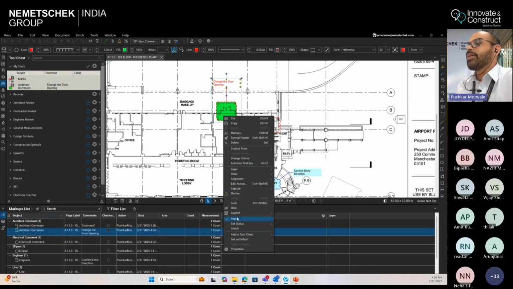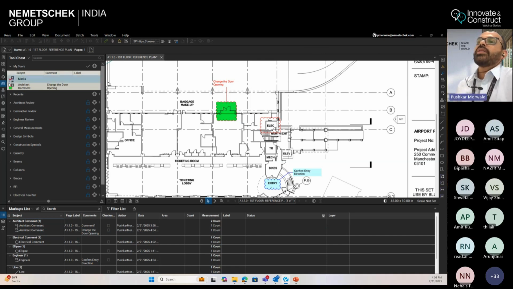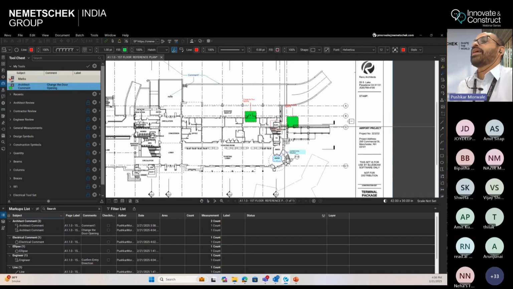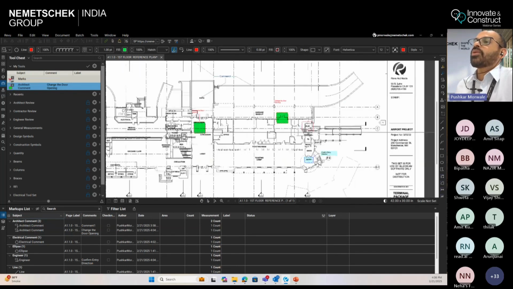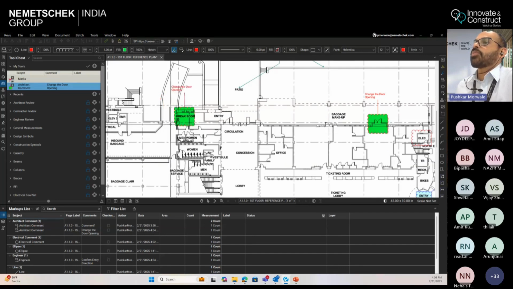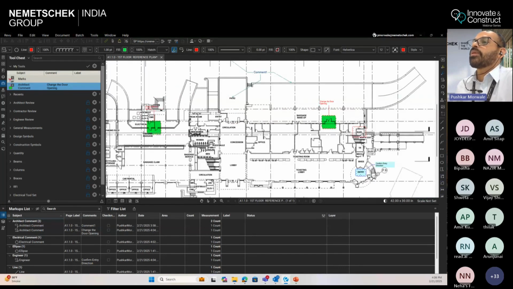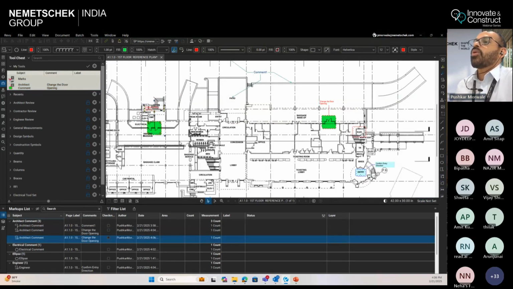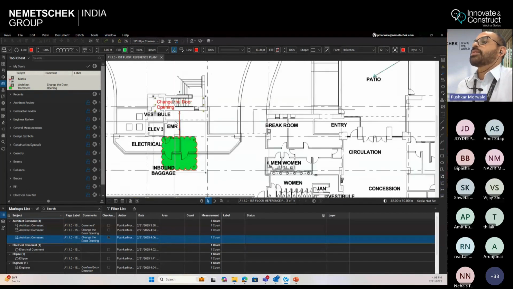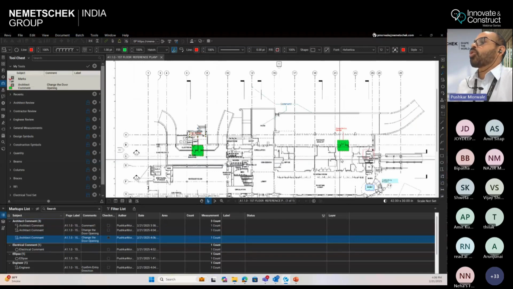Just right click and say add to tool chest and select whichever tool sets you want to add to. Okay. Now, if I want to reuse this, I'll simply click and then put it on whichever area I want. Suppose this is the area. Okay. But the problem over here is currently it is in the drawing mode.